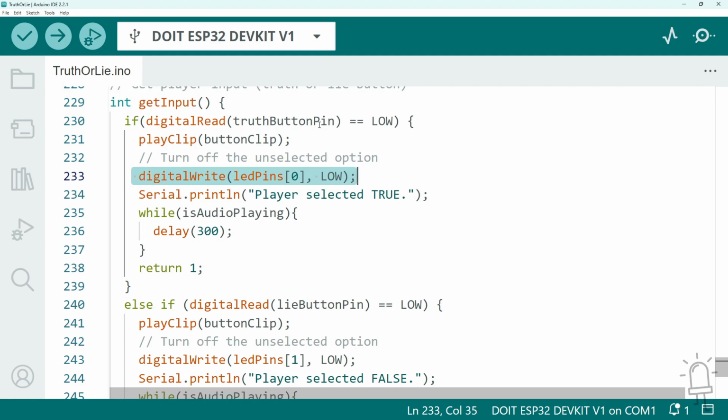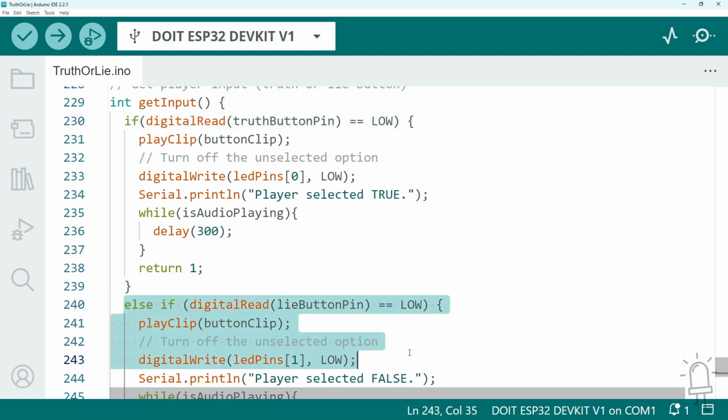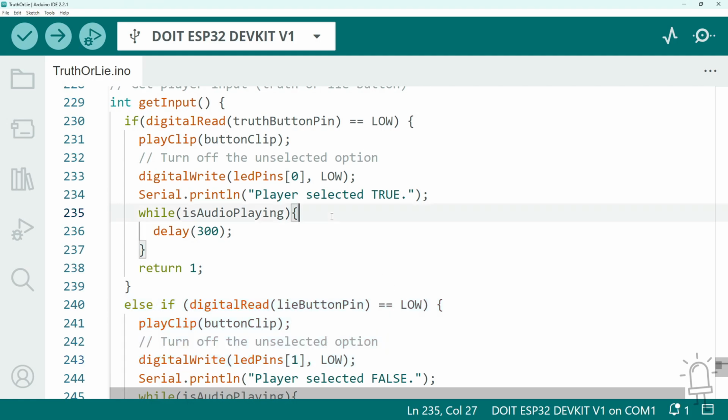So if the player presses true, what happens is that the false light goes off and the true light stays on, and the reverse happens here. So if you press false, then the false light stays on and the true light goes off. So it's just to indicate to the player visual feedback of what they pressed. We'll just record a little log of which answer they pressed, and then we will wait for the audio sound effect to stop, and we'll return a value to the calling code to indicate which input the player made.